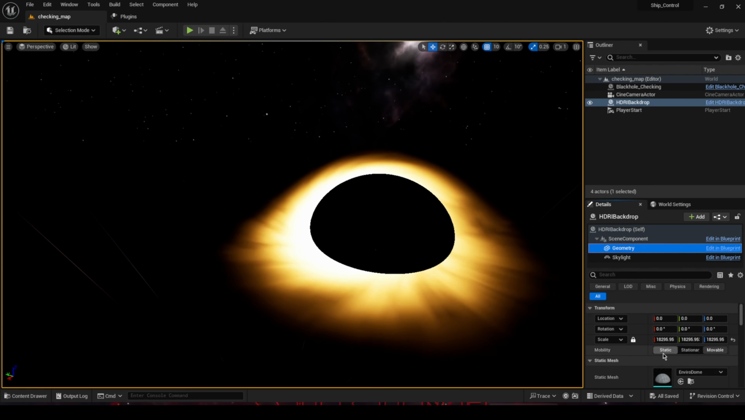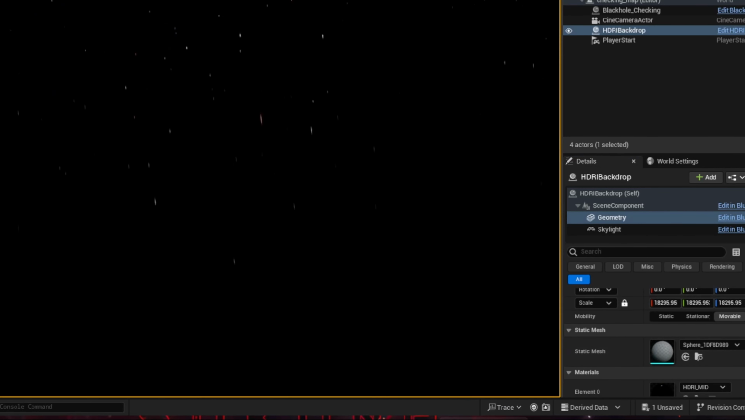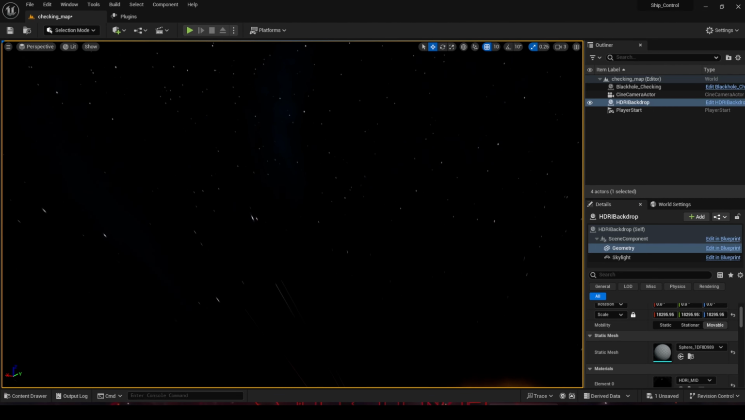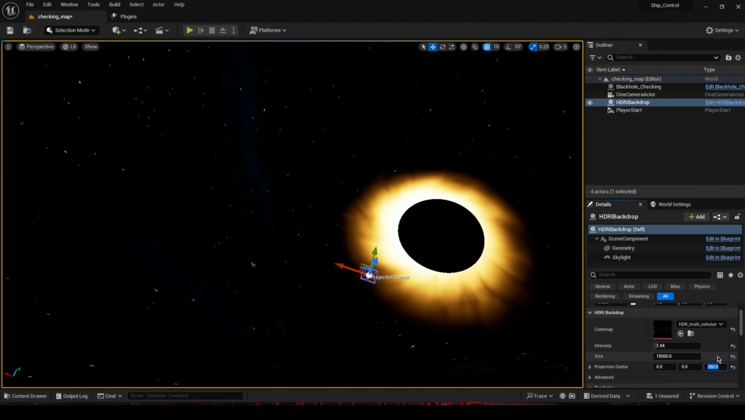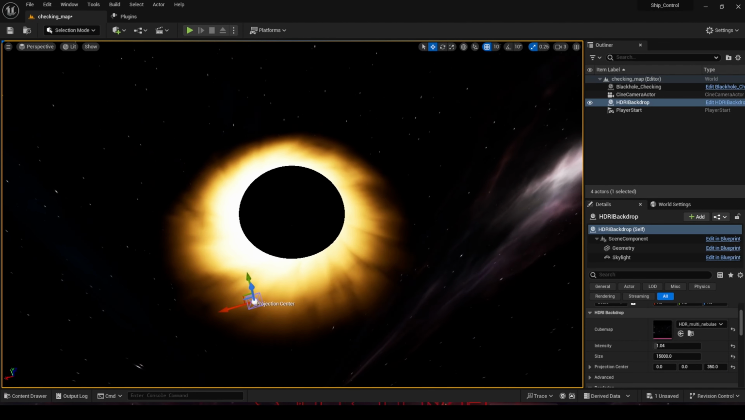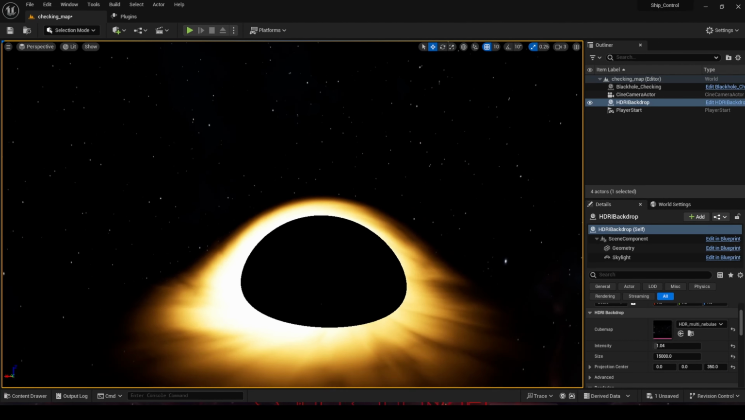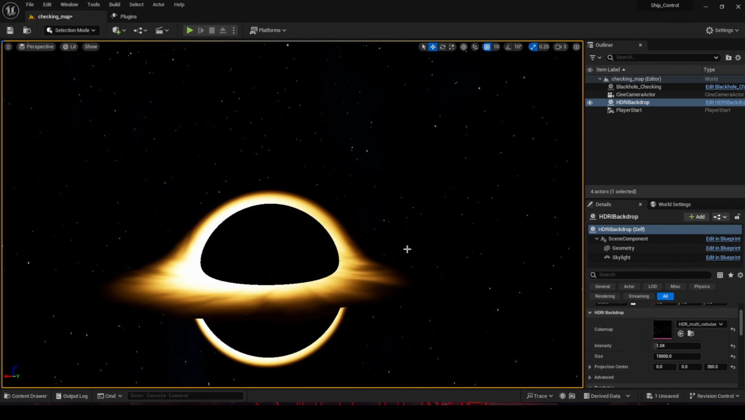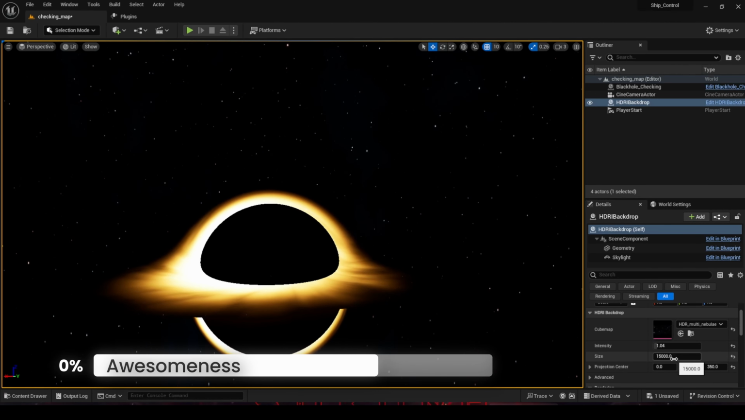After doing that, I'll apply this sphere to the HDRI's geometry, but it's still stretched in some places. I'll adjust the projection center and that should fix it. Now our black hole will look perfectly situated in space. It's already looking 10 times better, but there's still something I can do to make it even more awesome.